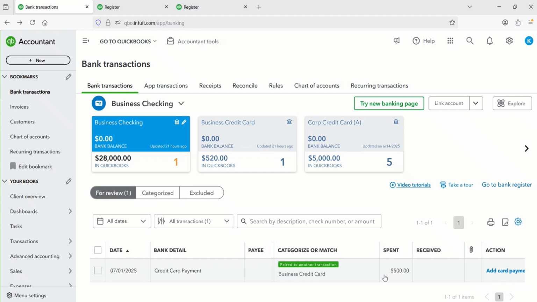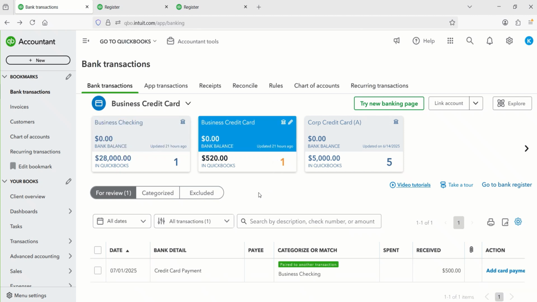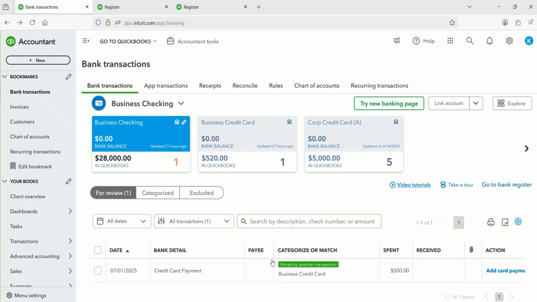So we see it coming out of the checking and going into the credit card. And you'll see this green label, paired to another transaction. Basically what that means is QuickBooks is saying, we are noticing you have $500 here, and we also notice there's a $500 transaction on another account. And maybe this is the same transaction. So this is correct. It is the same transaction. It's a card payment that's simultaneously going out of the checking and towards the credit card. Because of that, QuickBooks realizes this must be the same transaction.